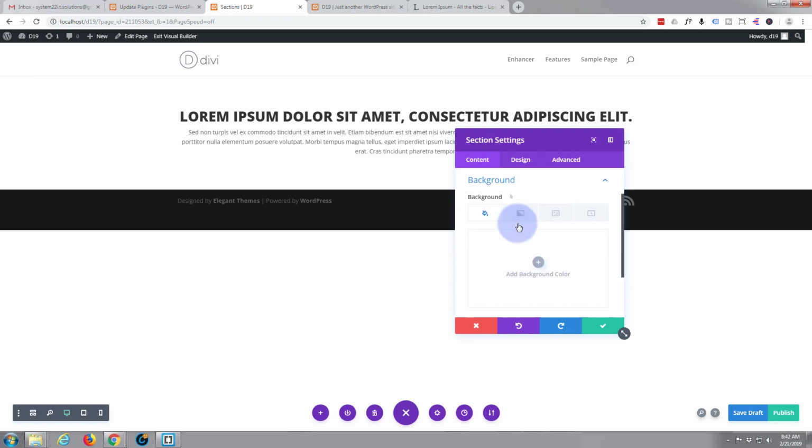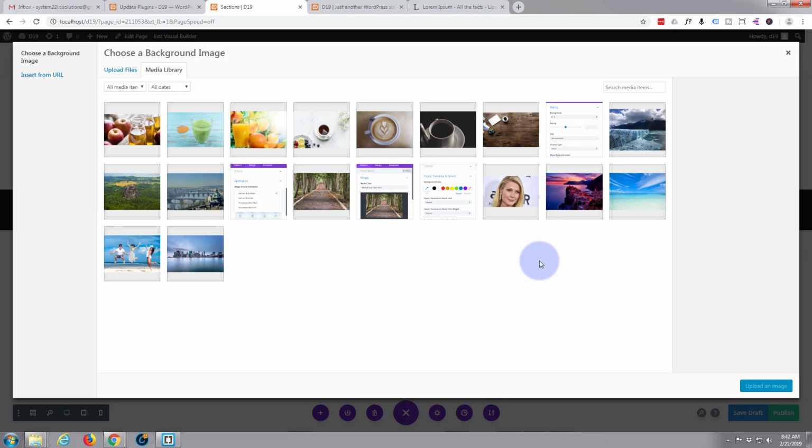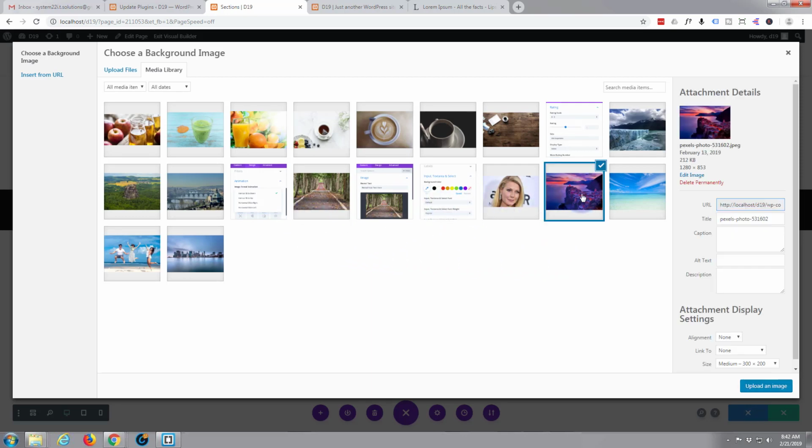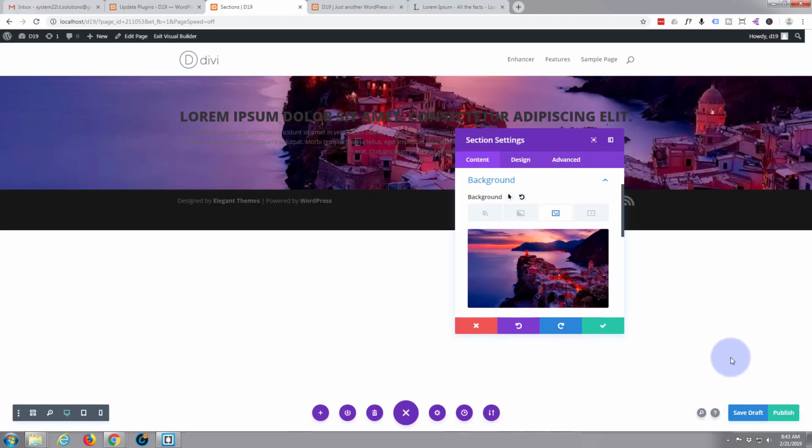I'm going to hit background. I'm going to hit image. I'm simply going to load an image that I've got on board here. And most of these images I got off Unsplash or Pexels. They're free stock images. Great sources for images there. I'm going to go ahead and upload that image.